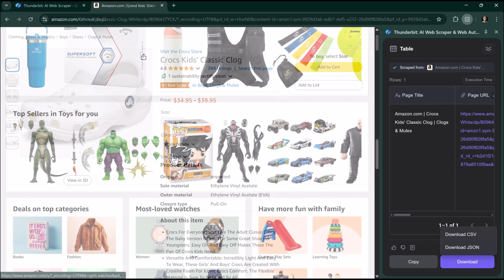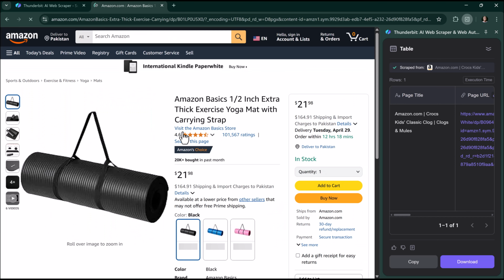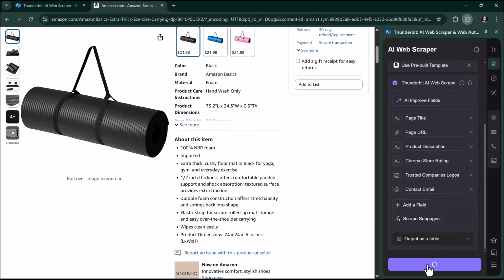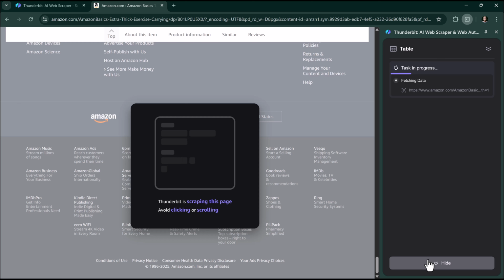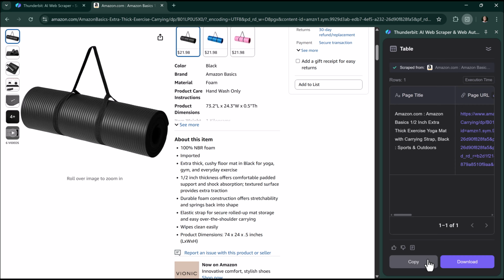So that's so simple. Now let's try it with another product. I think this one looks good. Let's click on it. It's an Amazon Basics 1/2 inch extra thick exercise yoga mat. That's our product title. Now once again I click the Scrape button and in just a few clicks Thunderbit pulls all the product details for me, just like before. No scrolling, no copying by hand.